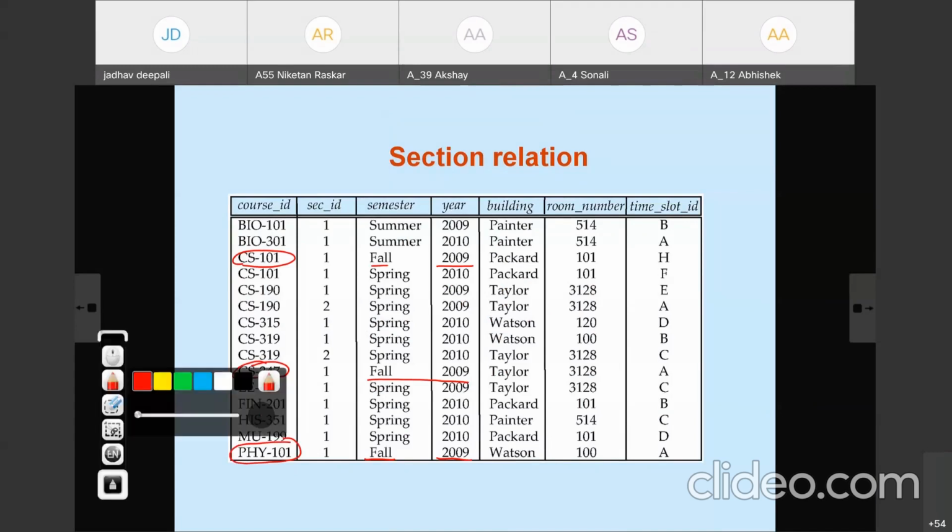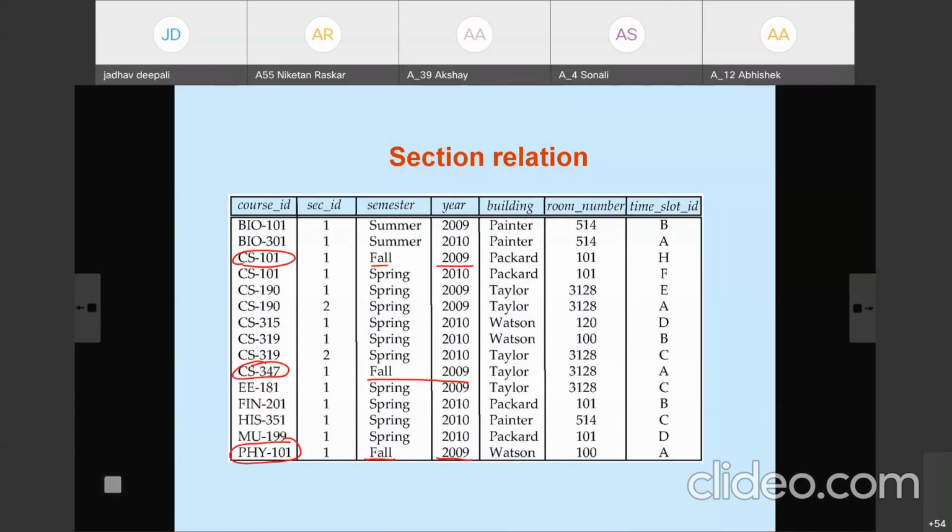Along with that we want those courses taught in spring 2010. So spring 2010 means this course, then this course, then these two courses, and this course, and this course, and this course. And as it is or, all appear in the result. So this one, this one, and so on, all of them.